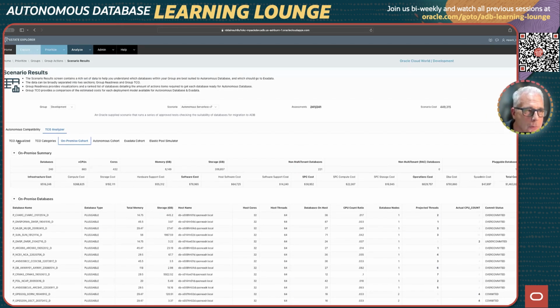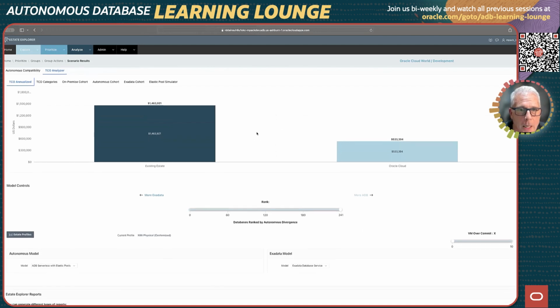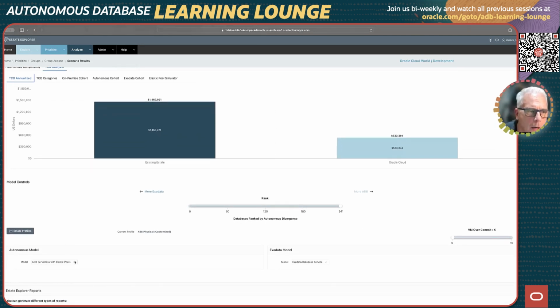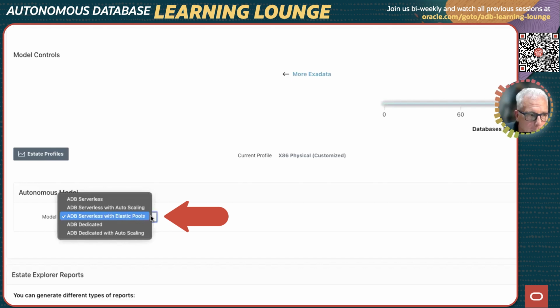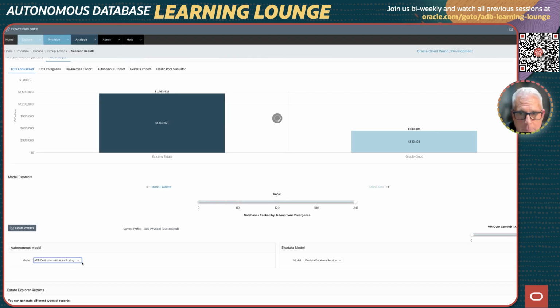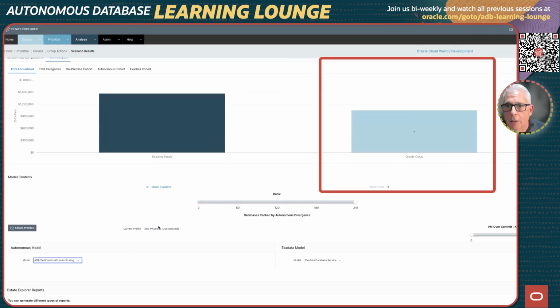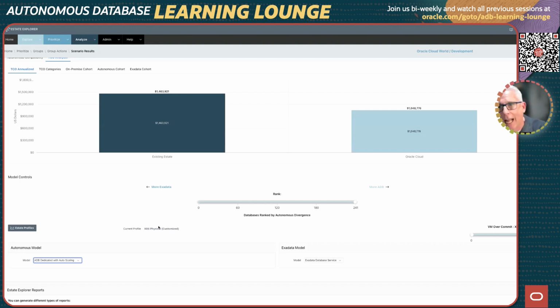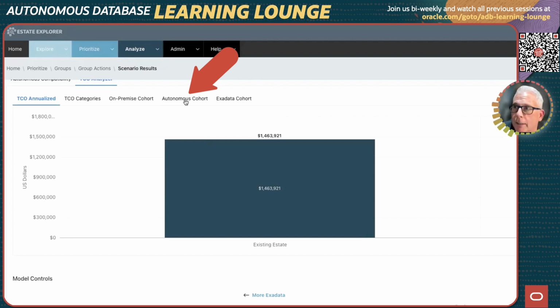If I go back to my TCO front page here, and I say, okay, well, let's see what that looks like if I wanted to deploy all 241 databases to, I don't know, ADB dedicated with auto scaling. I simply click on here, and pretty much instantly, Estate Explorer will recalculate both the sizing and the TCO costs for running these databases onto dedicated with auto scaling. So again, I want to see, well, what's the details behind that figure? What's the sizing that's driving that cost argument on the screen? So I can do that by clicking on the autonomous cohort at the top of the page here.